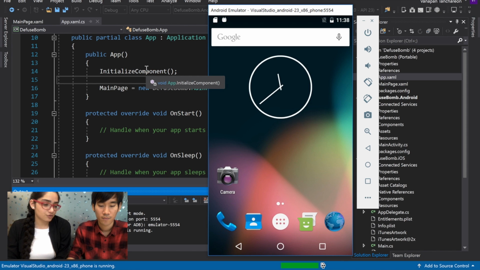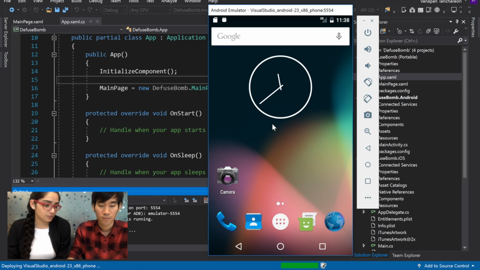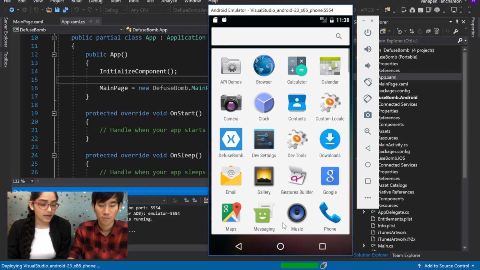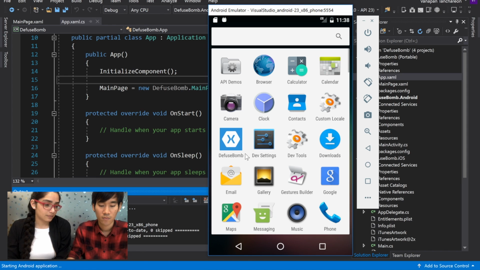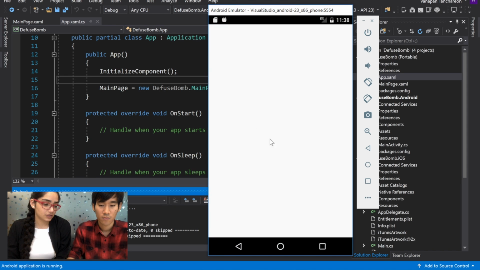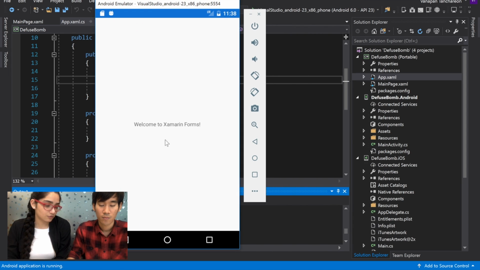This is the Android emulator, and it comes up with basic apps that are pre-installed, and the app that you made should be there, and it'll launch itself. So just wait a while. Perfect. This is the app, and it says welcome to Xamarin.Forms. We haven't told it to do anything yet, so it's just a basic app.